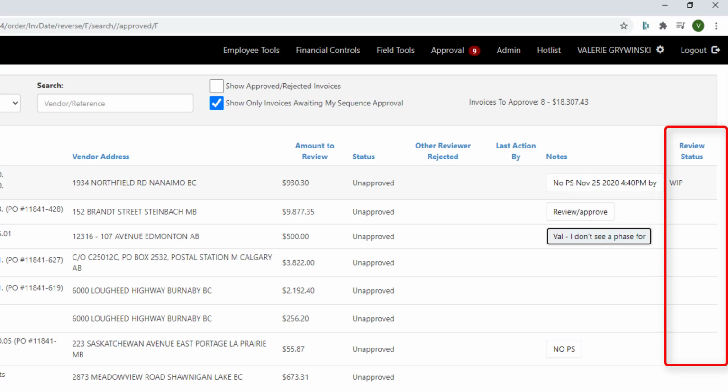Review status. This field was essentially created so that you could organize your queue similar to what we had in our previous invoice approval system. If you have looked at an invoice and you are waiting for additional details, you would mark that invoice as a work in progress, and that's your indicator that you've looked at this and you're waiting on additional information.